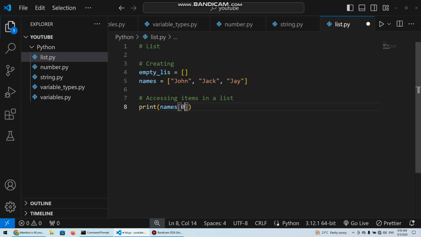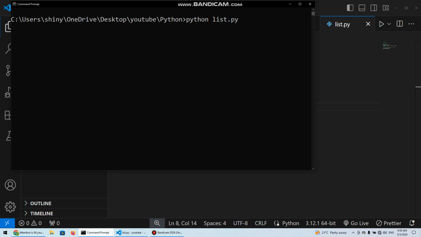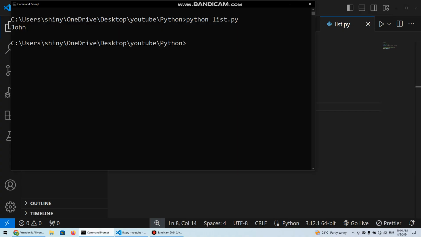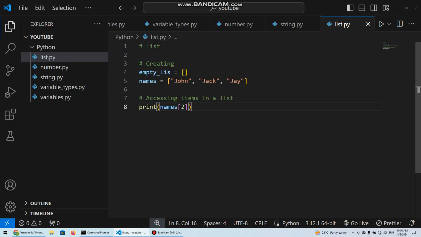All you have to do is pass a 0 in the square brackets, and if we run our code, we get John. So John is the first item. If you wanted to pick the last item, which is J, we know it's at index 2. So if we run this, we get J. So that's accessing items in a list.